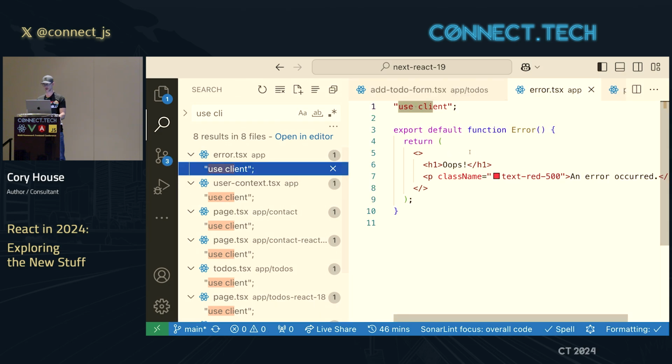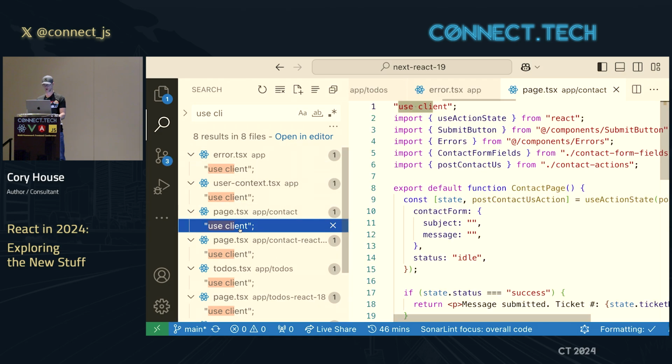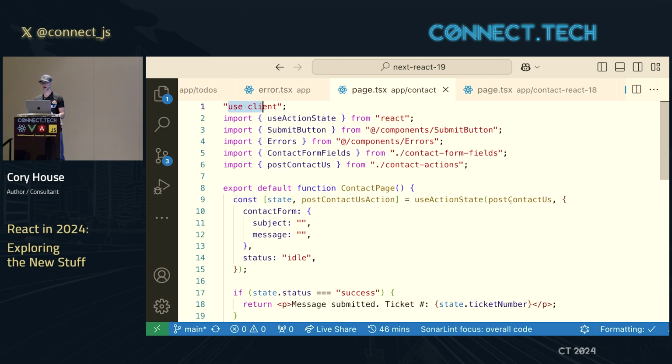Here's my error component. Let's look at one that's a little more interesting. Here we go. Here's my page for my contact form. Notice that on line 1 I say use client, and the reason that I do that is I have to put use client at the top because you can only use hooks in client components. That's a very important distinction. So if I took this out and I try to render this page, it will fail because line 9 is calling a hook.